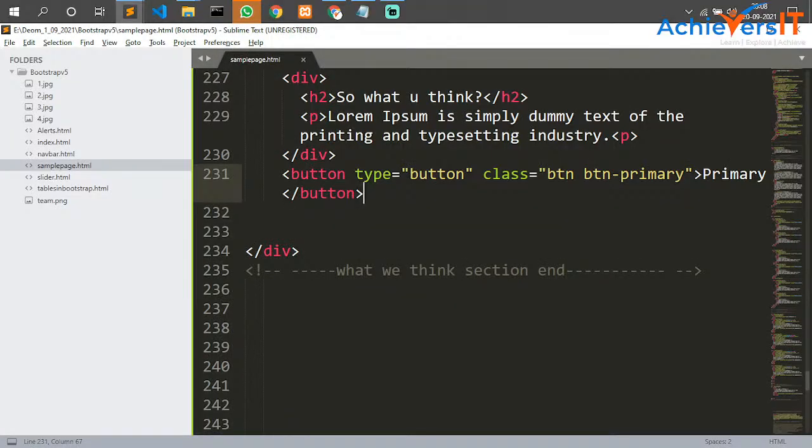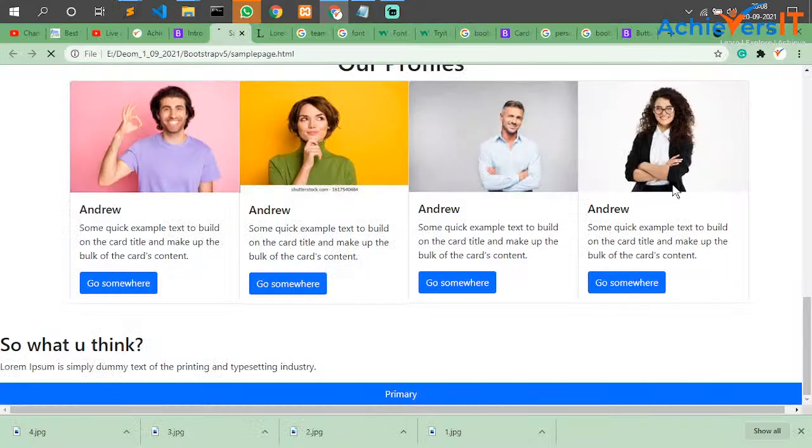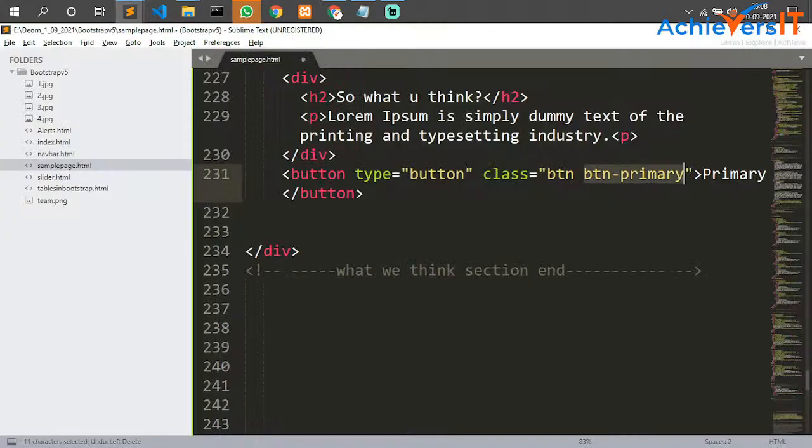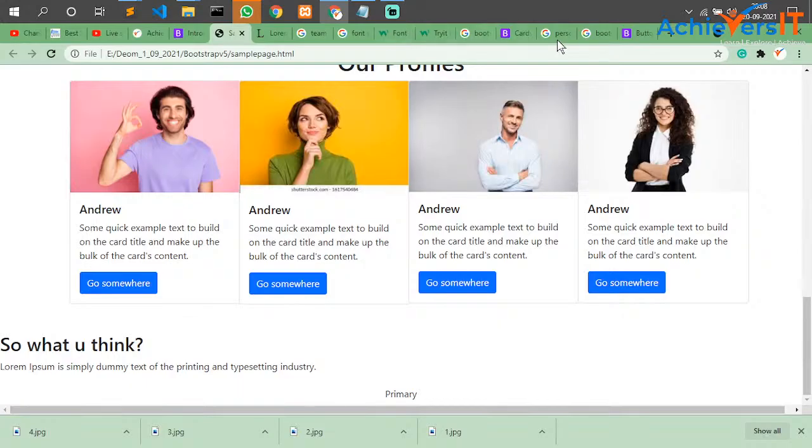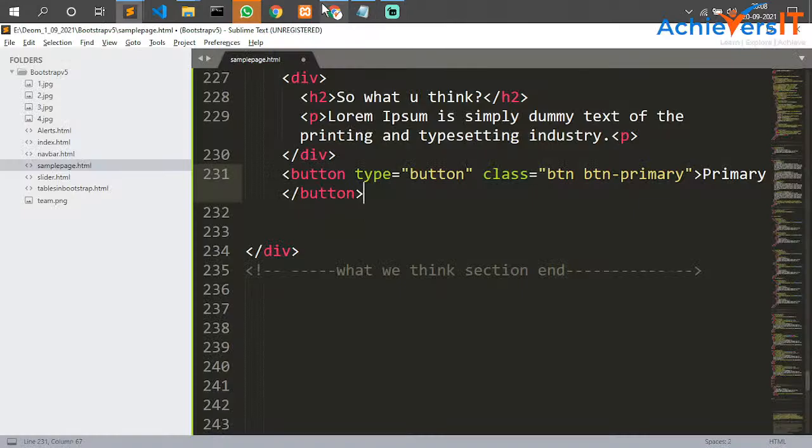The button, with primary, is going to take the whole row. It is completely taking the whole row. So we'll avoid this button for small buttons, or else we need to give only some particular content.